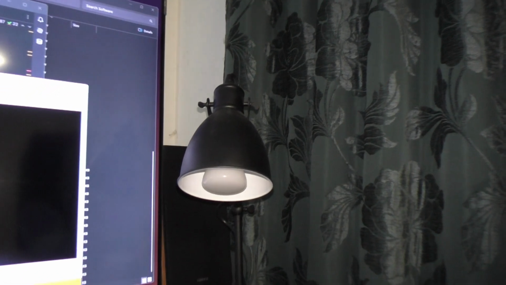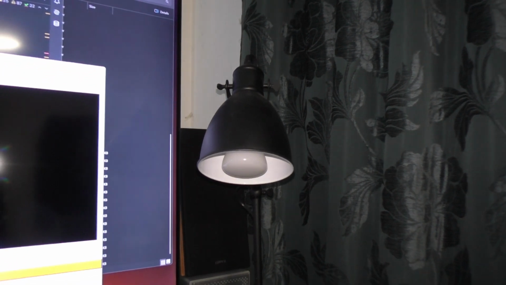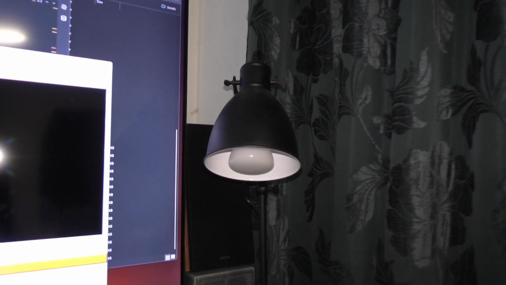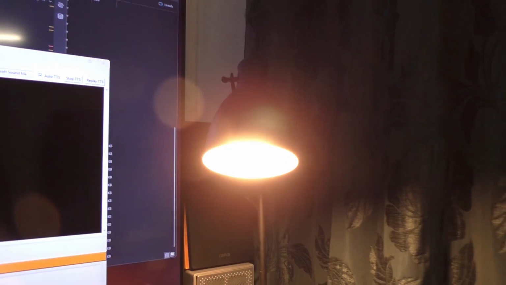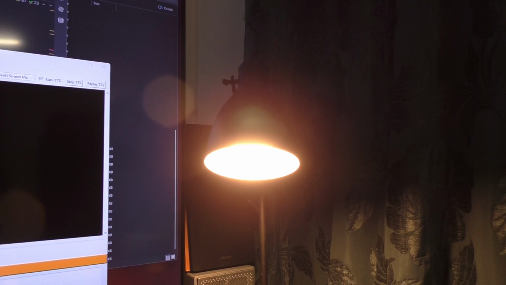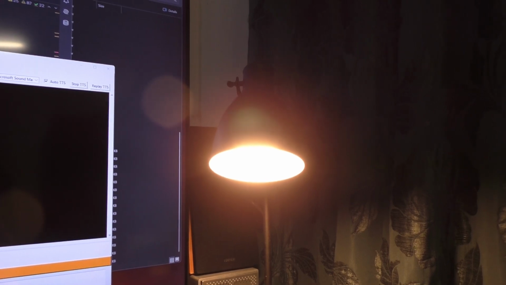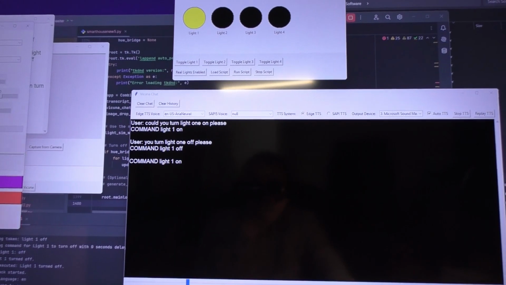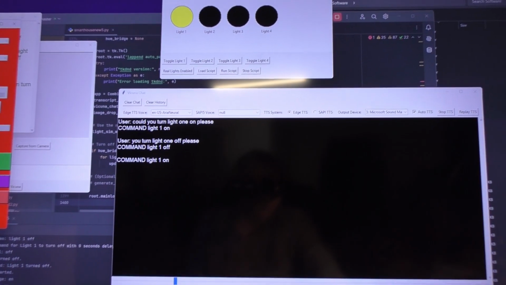Command light 1 on for 10 seconds and then turn it off again. Command light 1 on. No, that didn't actually get my command there. I'll do it again. I'll just tell it to turn off. Turn all the lights off, please.